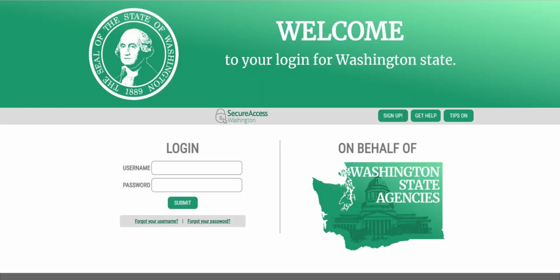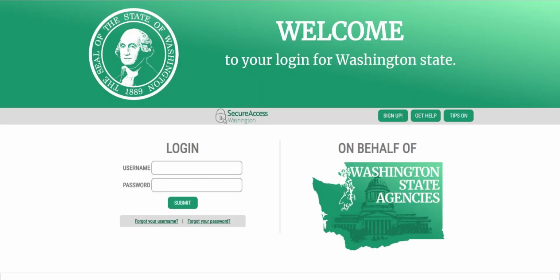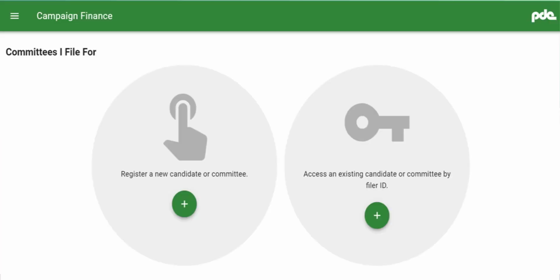You will be prompted to sign into your Secure Access Washington account if you're not already signed in. The first time you visit the PDC's new campaign registration application, you'll be given two options: to create a new committee or to access a committee that registered previously. Choose the Create a New Committee option by clicking the green plus sign.